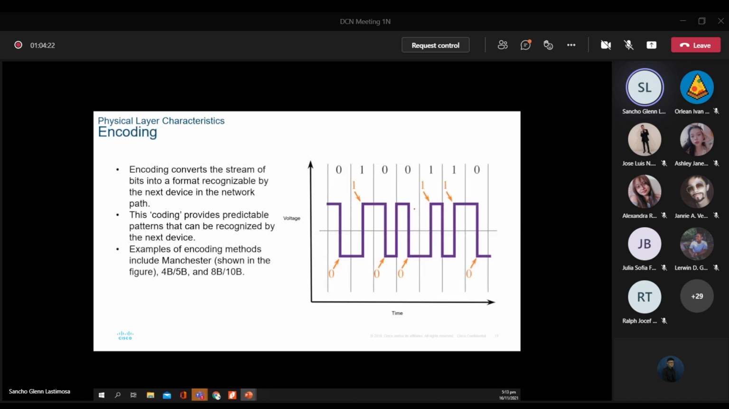So, yung isa ay encoding. So, encoding converts the stream of bits into a format recognizable by the next device in the network path. So, this coding provides predictable patterns. Okay, dapat talaga predictable, di ba? Para magkaintindihan sila. Huwag yung pabago-bago. Kasi pag nadi-distort yung ating signal, yung coding, yun yung unpredictable. So, chances are, pagdating sa kabilang device, error na yun. Kasi unpredictable.